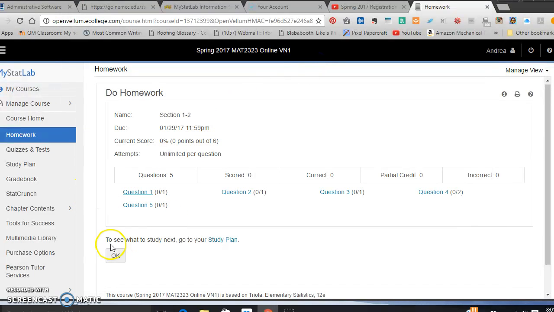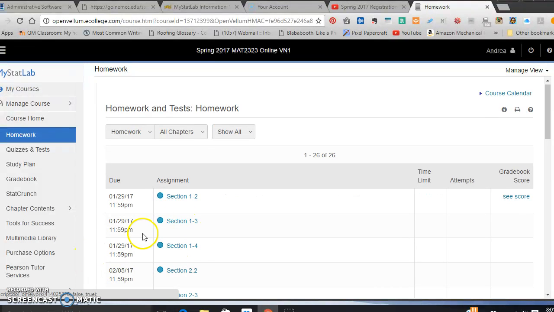All right, now it does say to see what to study next, go to your study plan. You do not have to do the study plan, okay? To see what you need to study next, you can just go back out to the assignment list. The assignments are the only things that are graded. The study plan is available to you, but keep in mind that the study plan goes through absolutely everything in the textbook. It doesn't skip around like we're going to do in this class this semester. So if you decide to use the study plan, that's fine. Just realize that it's not going to be exactly what we're doing.